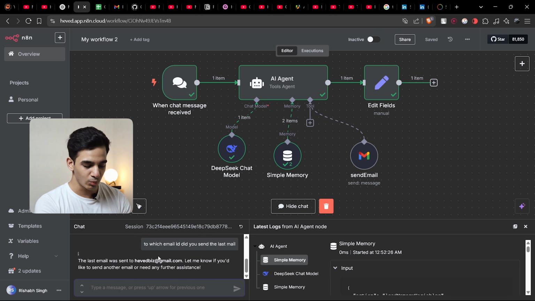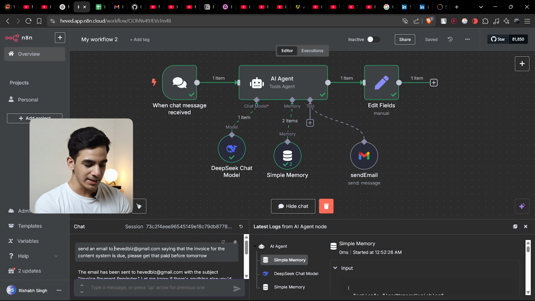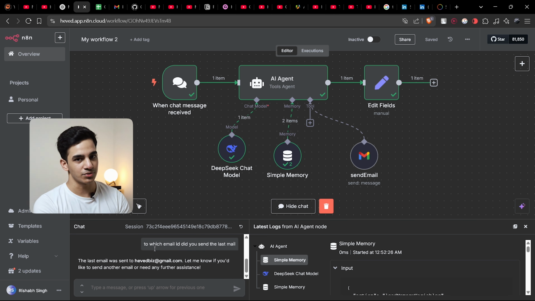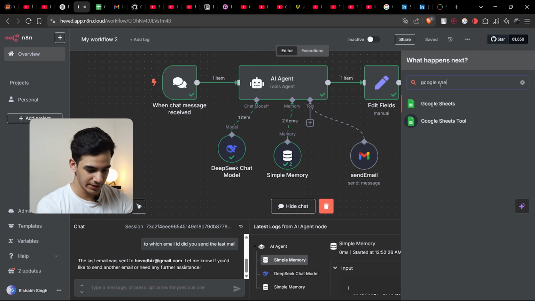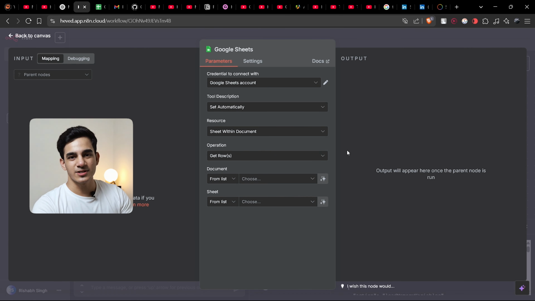But right now what I did was I specified what email ID I wanted to send the email to. But what if you had a spreadsheet and you wanted to send an email from that spreadsheet, right? Because you do not want to always be typing email IDs here and just send the emails. So what you can do is come up here, type in Google Sheets tool. What this node is basically doing is allowing our AI agent to go into our spreadsheet and search whatever you want it to from there.